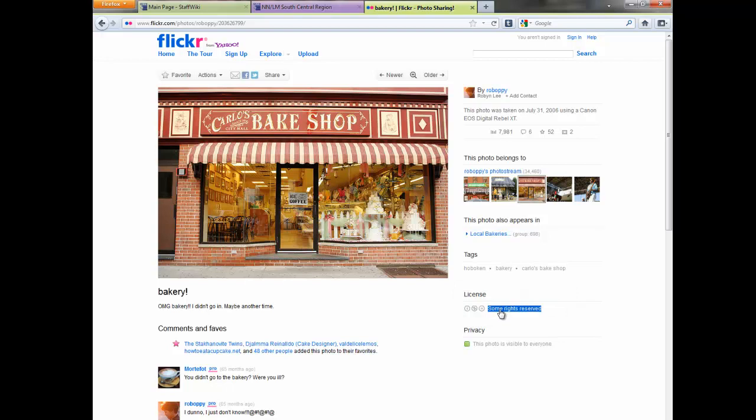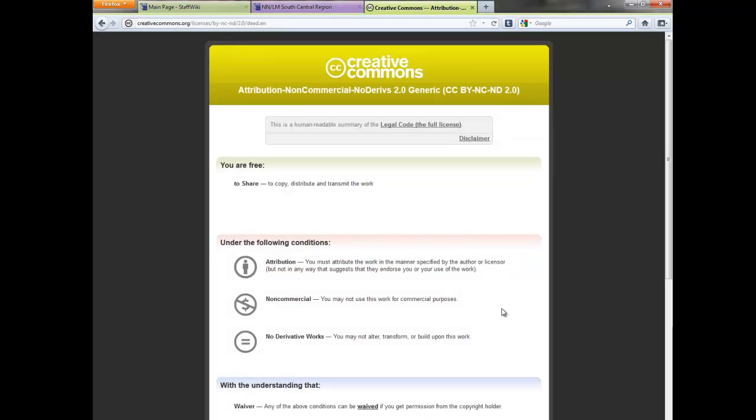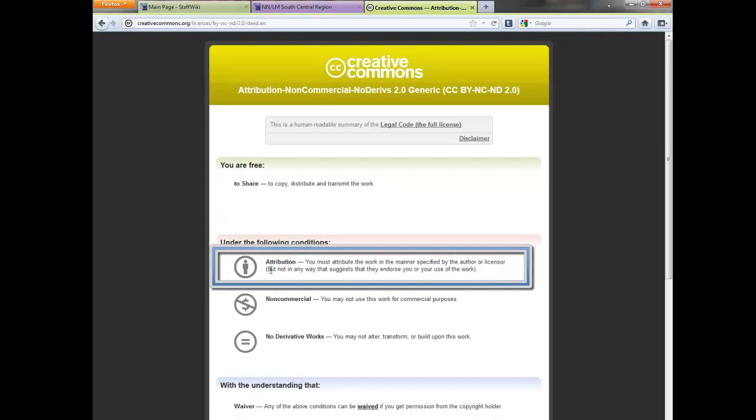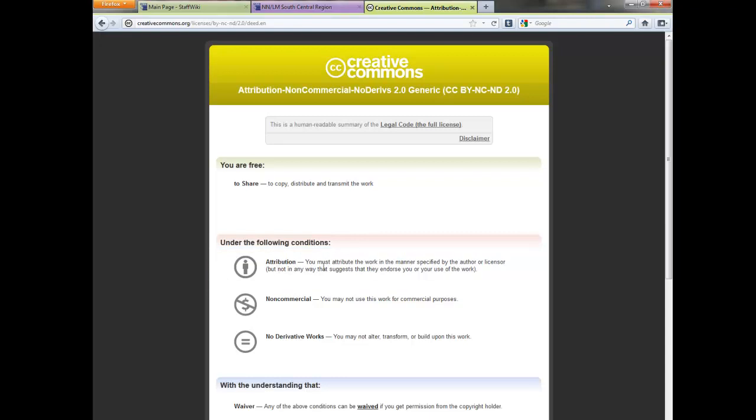So we can go ahead and click on where it says some rights reserved, and we'll find out a little bit more about this image and how we can use it. This Creative Commons license allows for it to be reused as long as an attribution is given to the author, or the original creator. So in this case, we could reuse the photo as long as we were to say the original author's name, and in this case we could use their Flickr information.